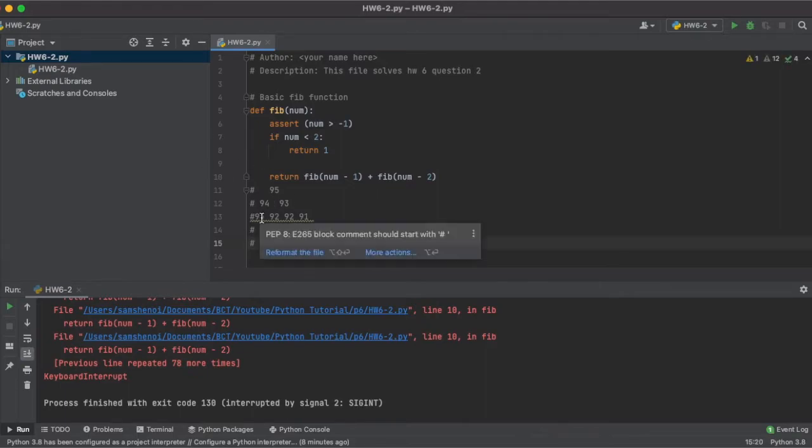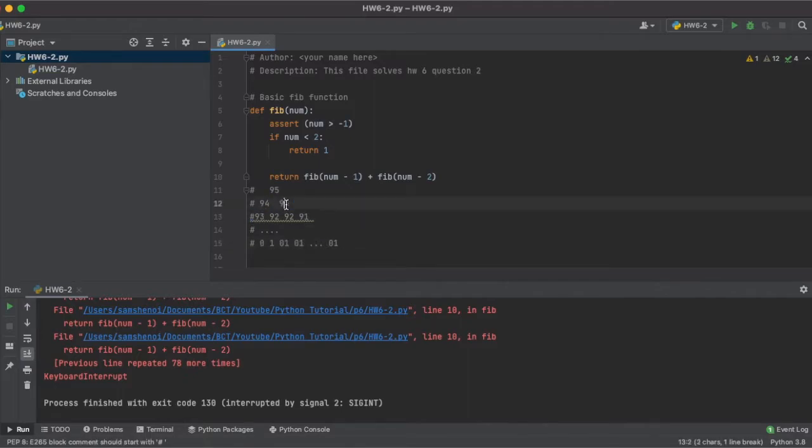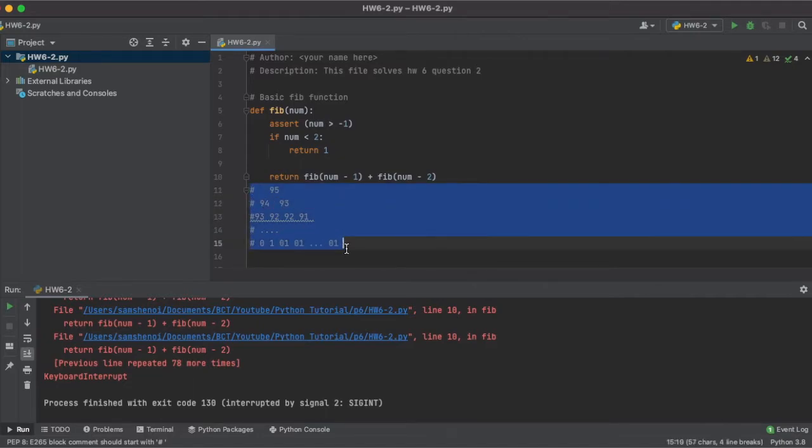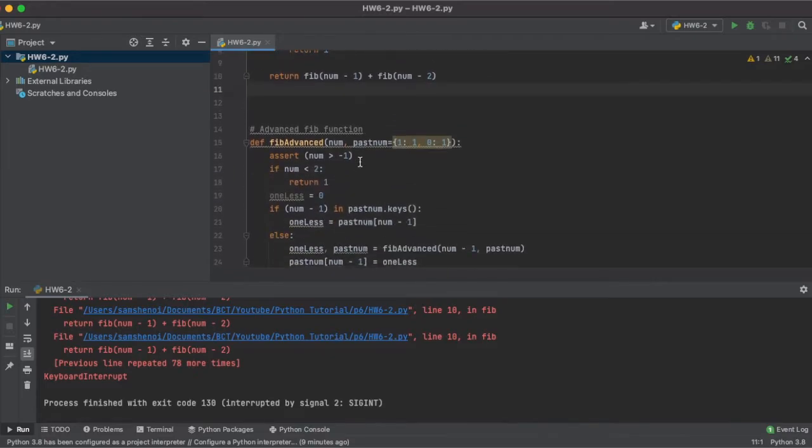As you're seeing here, we're doing a lot of repeat work. We're calculating the Fibonacci of 93 two times. We're calculating the Fibonacci of 92 two times, and so on and so forth. So we want to come up with a way to reduce that extra work so that as the size of our Fibonacci number increases, we're able to solve it in a linear time span. And that's where this Fibonacci advanced sequence comes in.